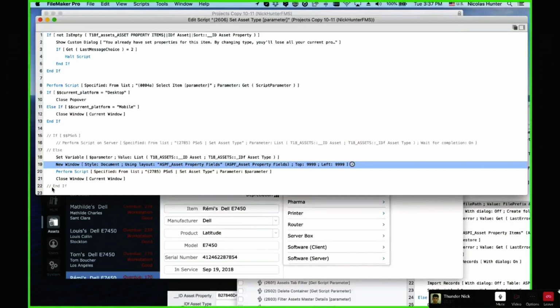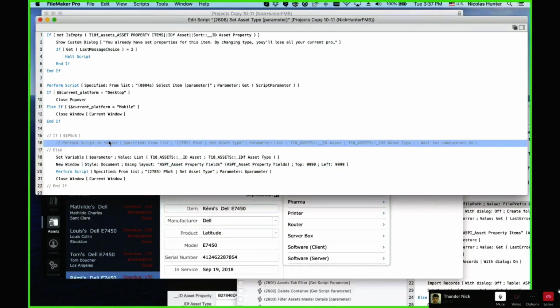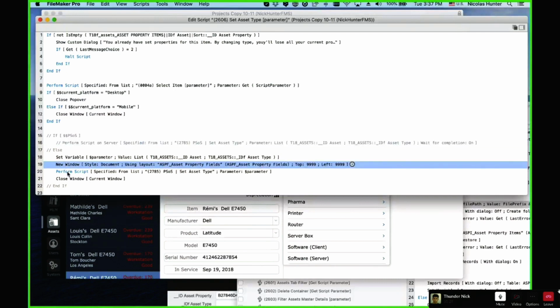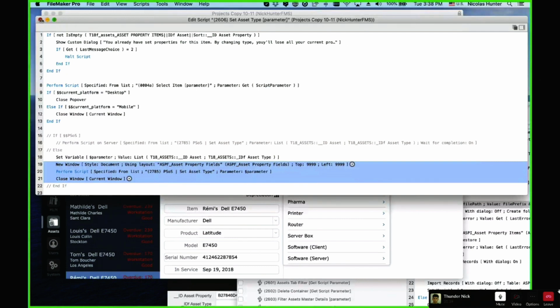This is the way you do it. You perform the same script with the same parameters, but instead of performing the script on server, you create a new window, you perform the script, and you close the window. This will do exactly the same as performing the script on server, but it will run locally.